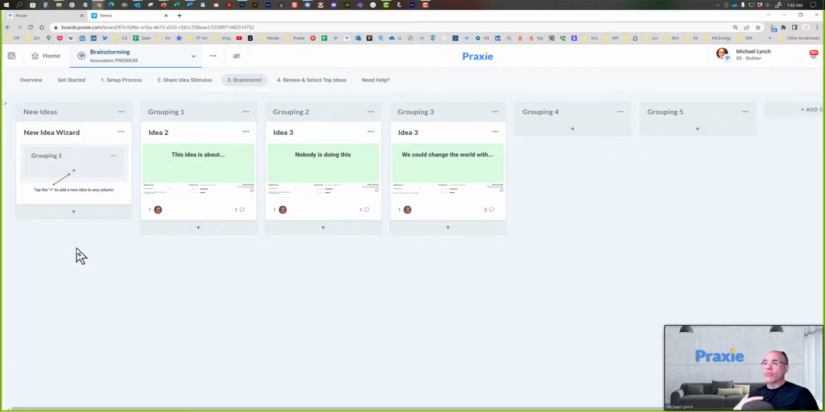And the brainstorm really looks a lot like what you used to do on whiteboards with sticky notes. And you can set up the groupings by just renaming each of the columns. And these can become the groupings of how you categorize the different ideas as you move through the brainstorming process.